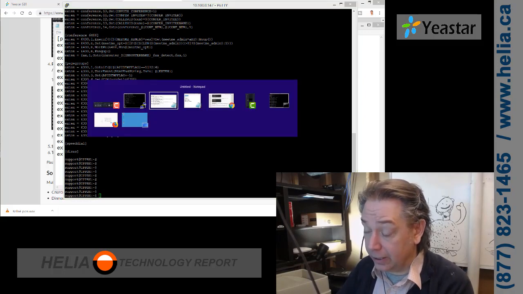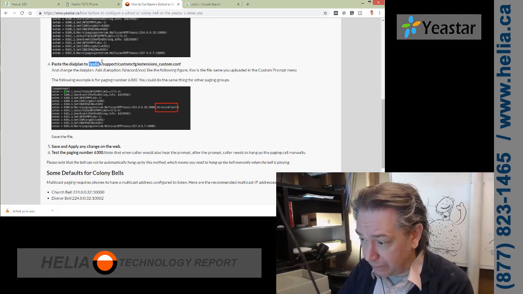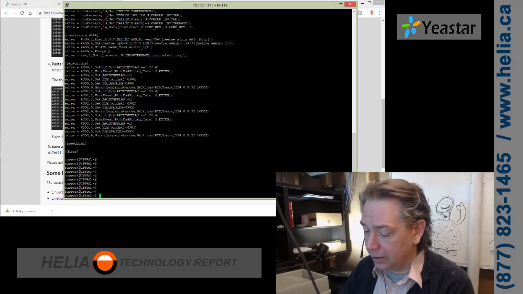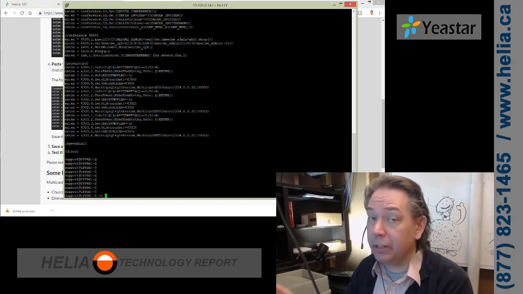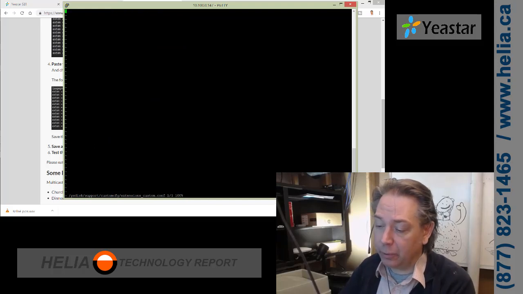So the other file is back to the web page. This is the custom override file. So we're going to copy this. I'm going to copy it to my clipboard, and then here again, VI. Now, if there's no other modifications that you've made, this is going to be a brand new file with nothing in it. I'm going to right click to paste that extension and enter, and here we are.